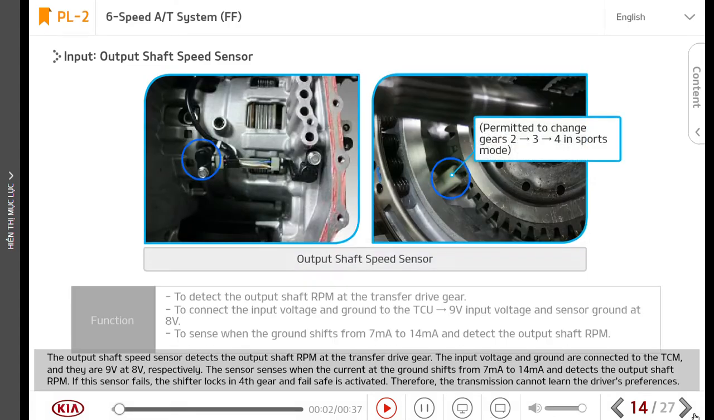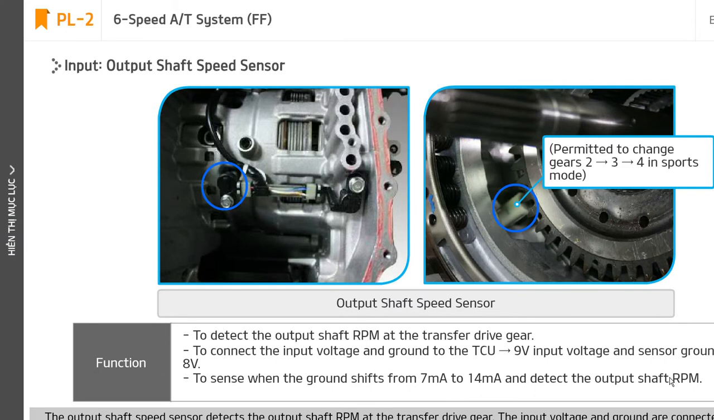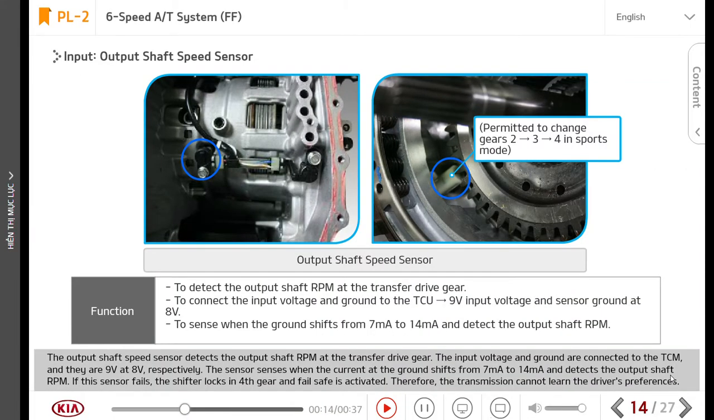The output shaft speed sensor detects the output shaft RPM at the transfer drive gear. The input voltage and ground are connected to the TCM, and they are 9 volts and 8 volts, respectively. The sensor senses when the current at the ground shifts from 7 mA to 14 mA, and detects the output shaft RPM. If the sensor fails, the shifter locks in fourth gear and failsafe is activated. Therefore, the transmission cannot learn the driver's preferences.